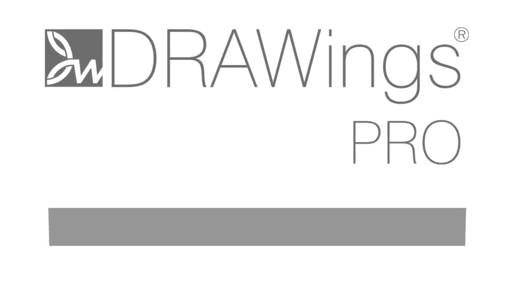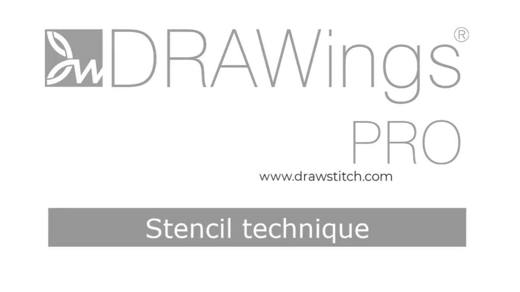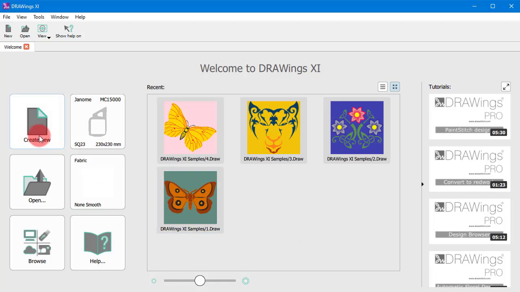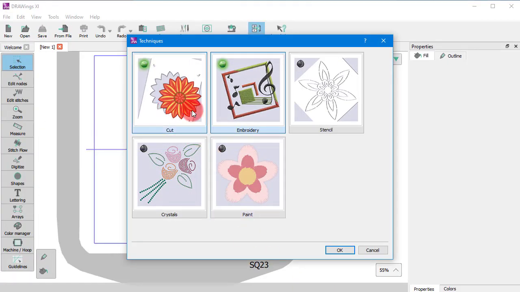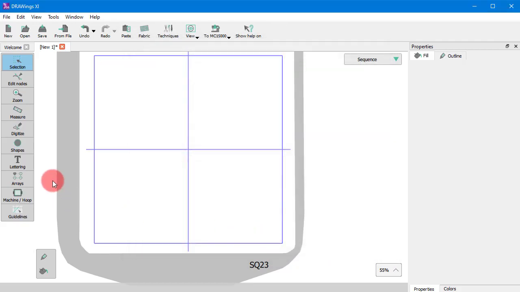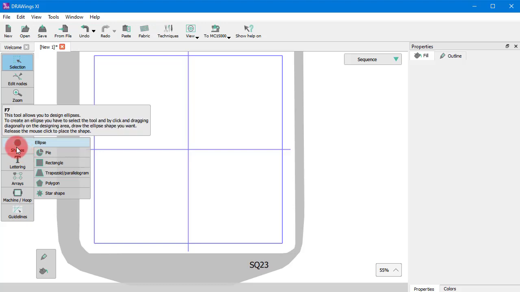In this video, we will show you the stencil technique. Let's create a new design and turn off all techniques except for stencil. Now anything that we design shall be cut as a stencil.